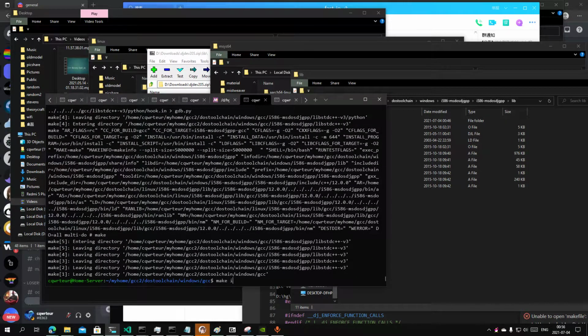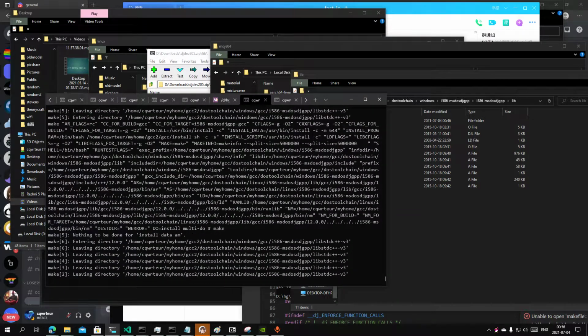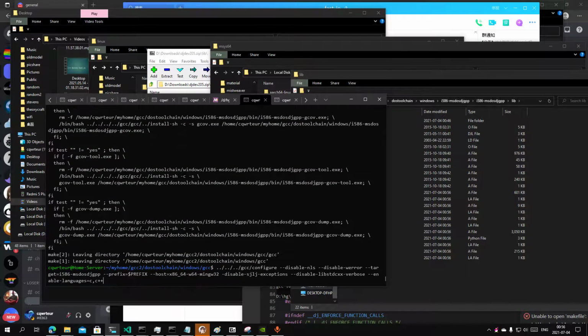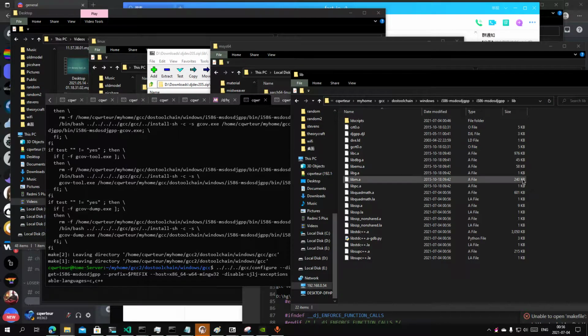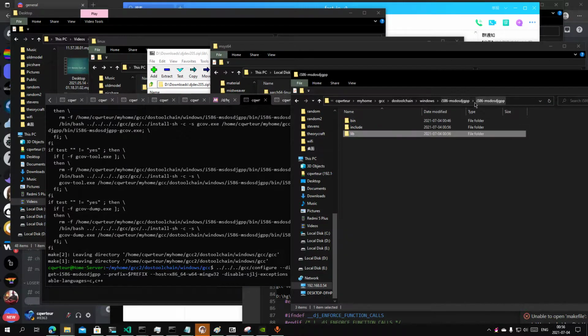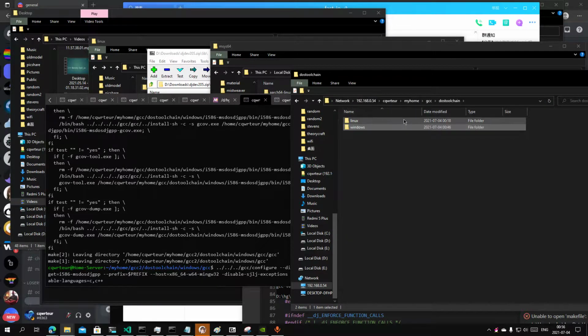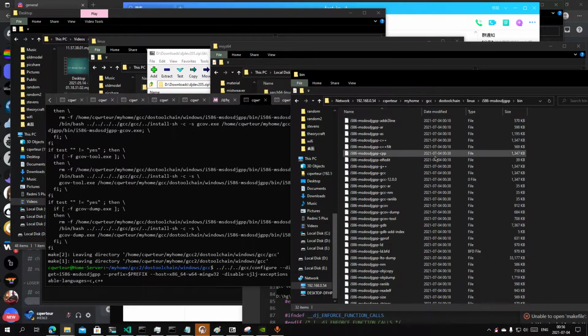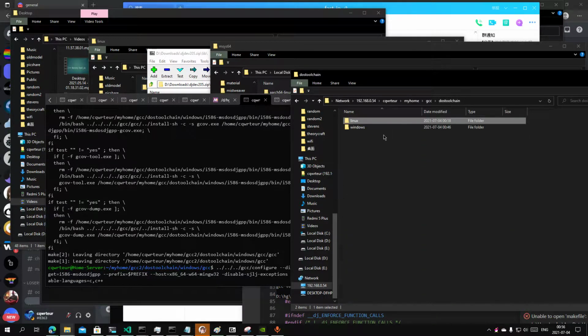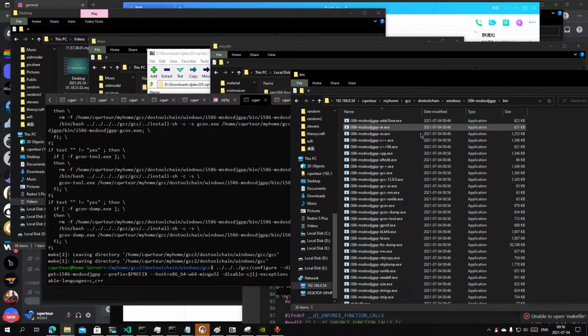Yeah, then we make install strip -j. Here we go. I think we've done it. Here is our entire toolchain we just built. So we now have two toolchains. One is running on Linux. This is the Linux cross toolchain and a Windows cross toolchain.